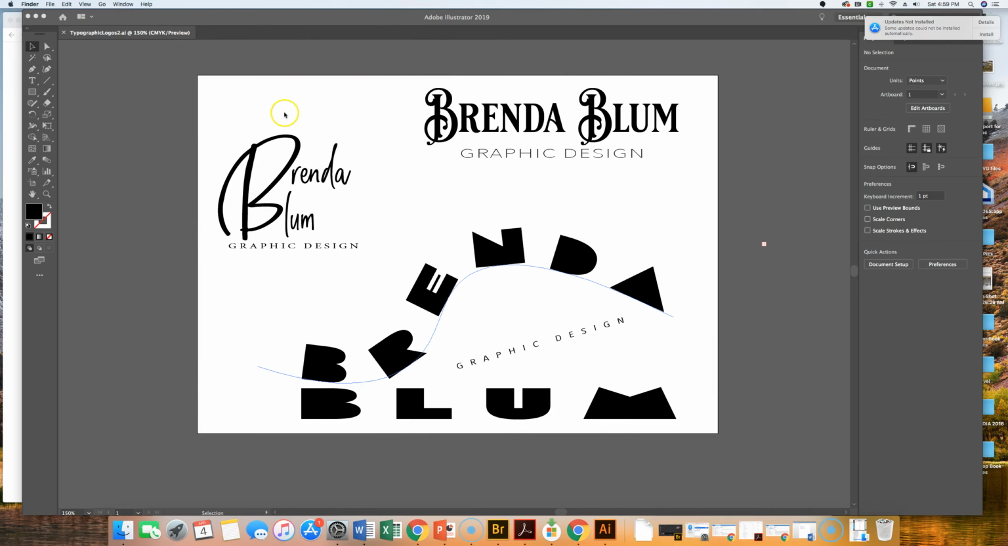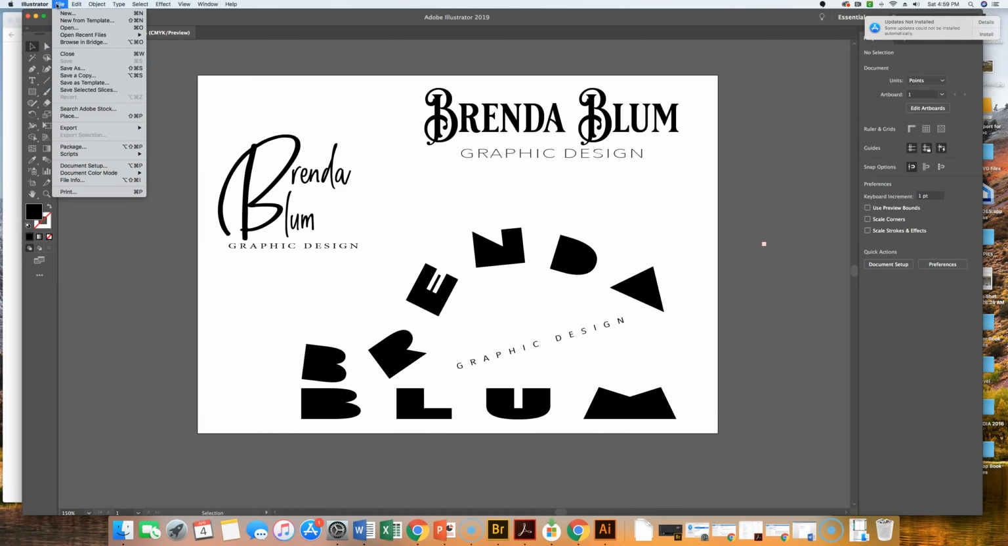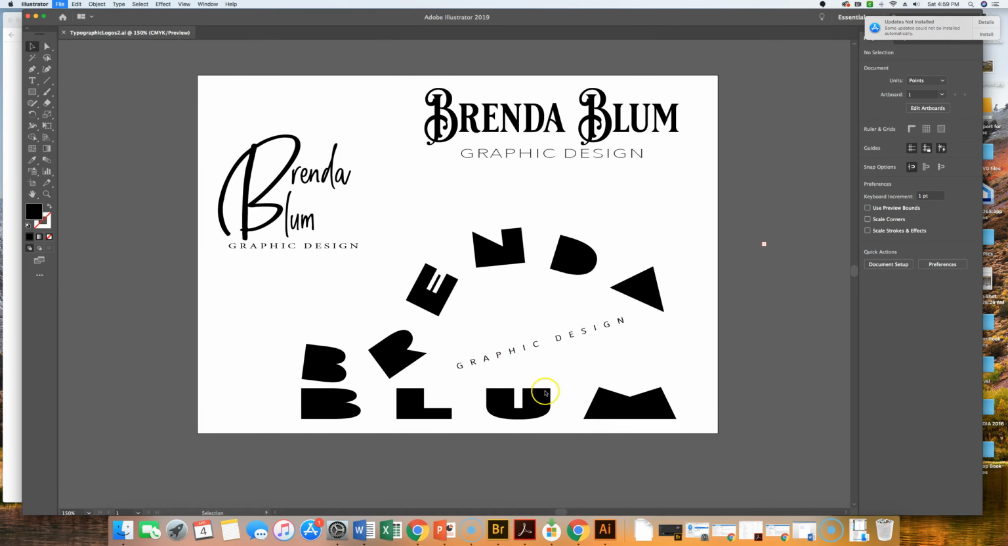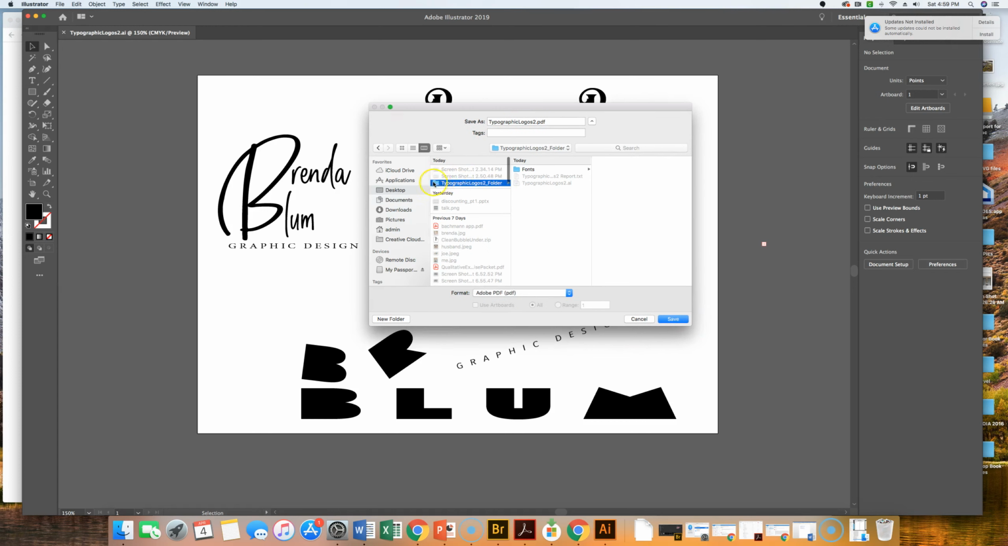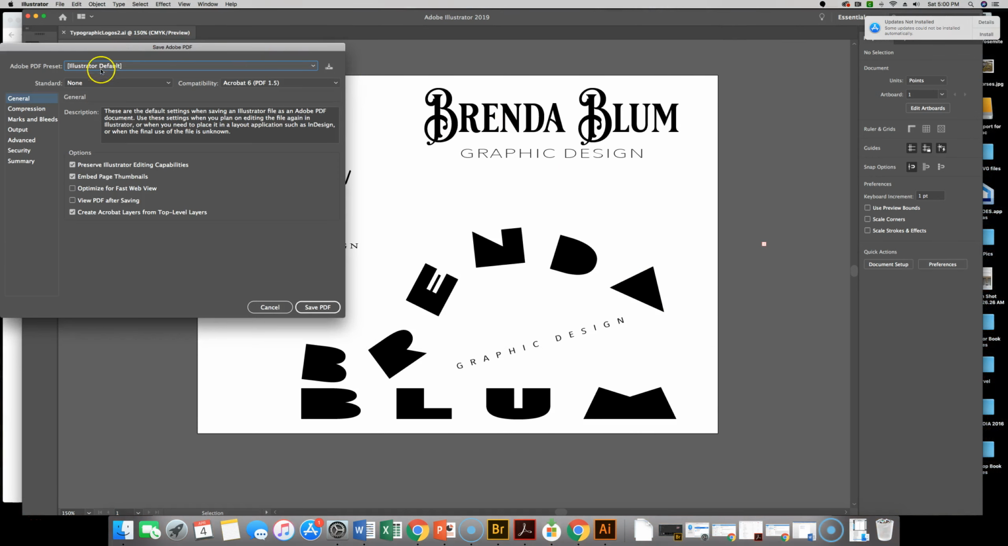Then I want you to come back to Illustrator and make that PDF. So File, Save As, and I want to create a PDF of this. And where I want it to go is in that same folder I just made, which was on my desktop. It was called Typographic Logos 2. Stretch this out. That's the name of the folder I just made. I want to put a PDF in there as well, so I'll say Save. Illustrator default is fine. Save the PDF.